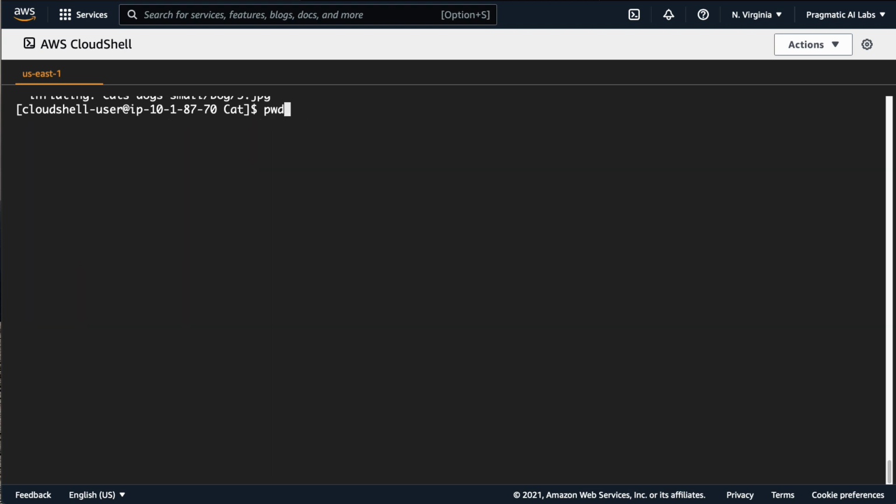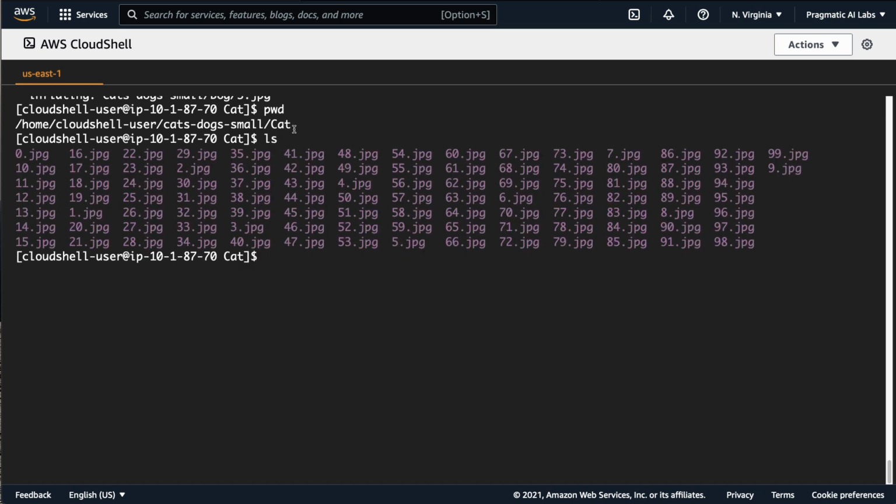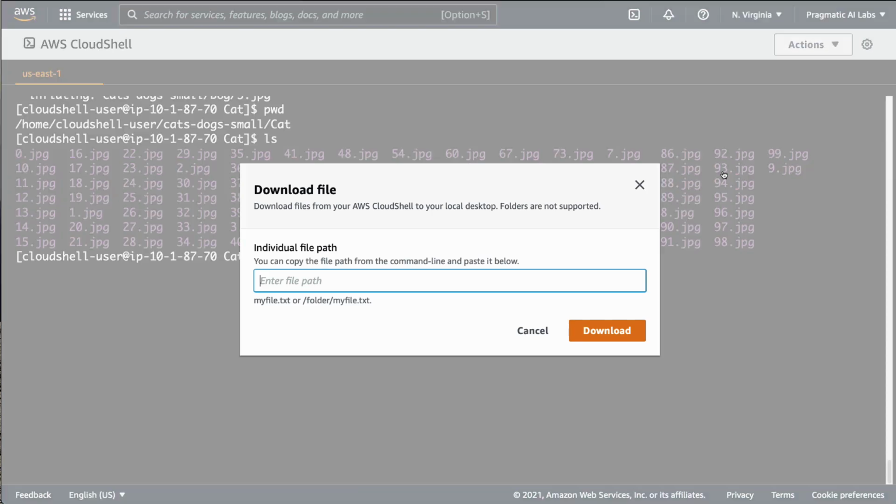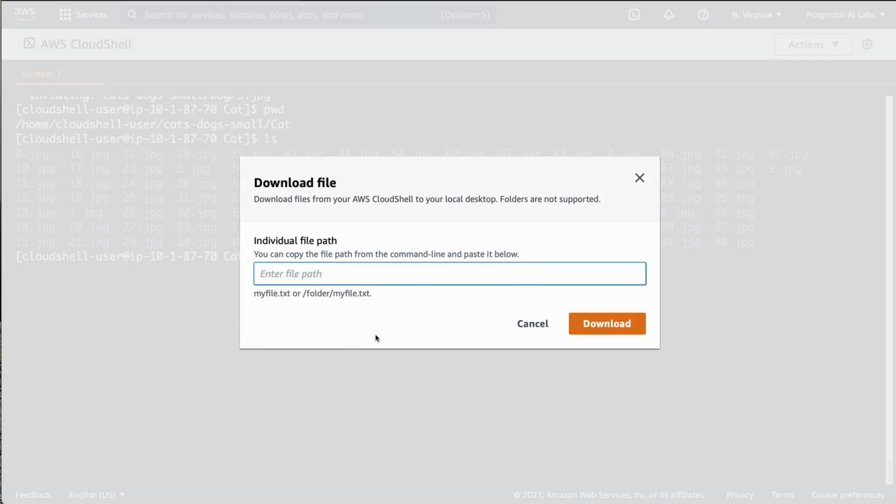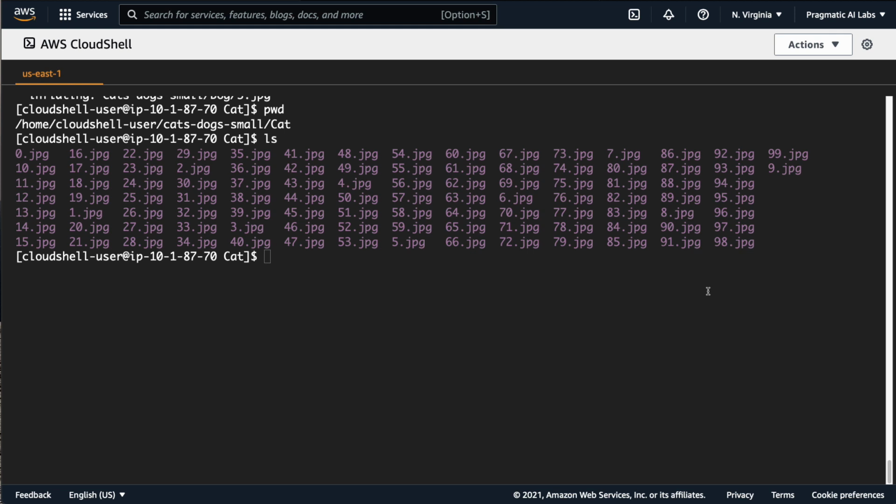So let's go ahead and test out the download here since we're already here. So what I would do is I would just need to know the name of a path. So let's go ahead and download this file, and let's just put in that path here. So we've got /home and cloudshell-user, cats dogs small, cat 0.jpg. Okay, that looks perfect. Download it. There we go. So there is actually a great feedback loop where you can go up and down into these different directories.